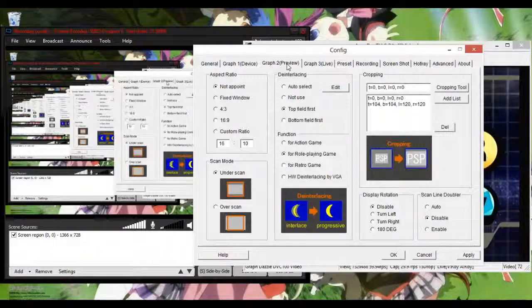Graph 2 is a fairly important one. If you want to adjust the aspect ratio of your game, I don't know why you would, but maybe for mobile games, if for whatever reason you're capturing that, you can. Scan mode: normally you want to leave that under scan, because if you put it on over scan, it'll actually cut off the sides of your screen instead of the top. So under scan, you normally never have to worry about the top getting cut off because it's always perfectly shaped, but over scan will cut off your sides, not just the black bar, but more of it. So I can't recommend that.